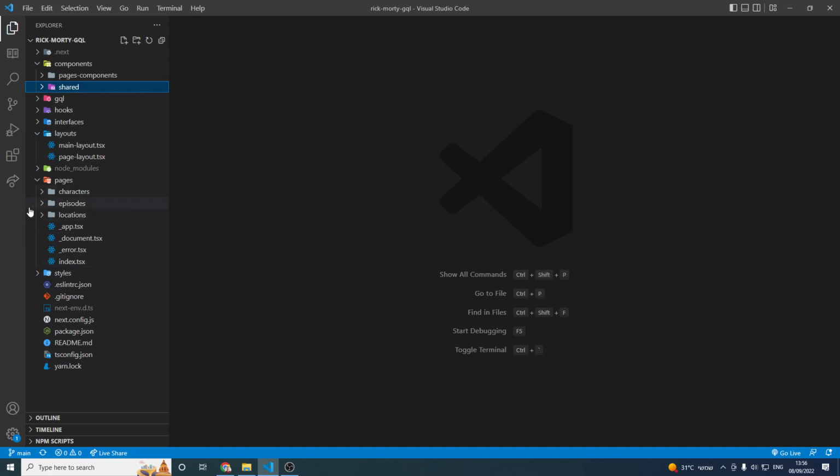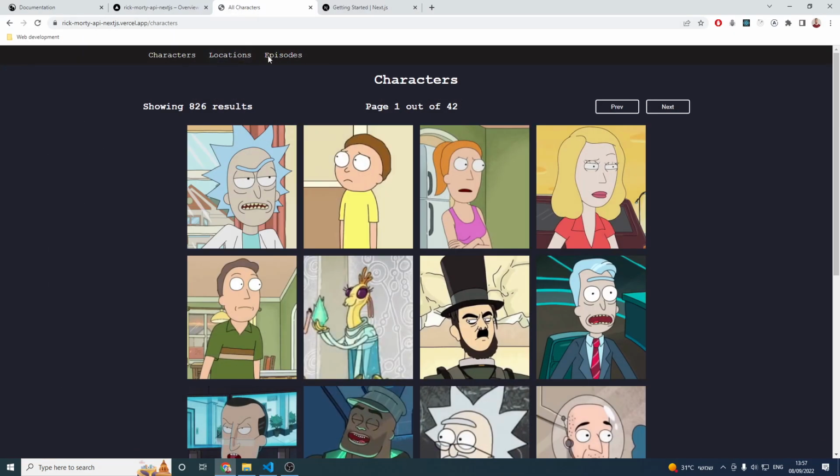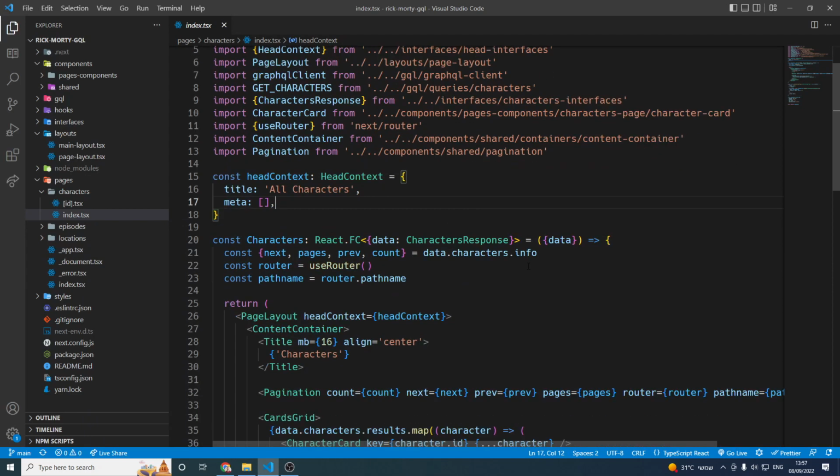So let's actually go first to the characters page. Okay, so the characters page. Again, I have the head context that I'm passing to the page layout. I'm not passing any meta tags. I don't think it's necessary, but I'm passing a title of all characters. And look at this, I'm receiving data. I'm receiving data from the server side rendering.